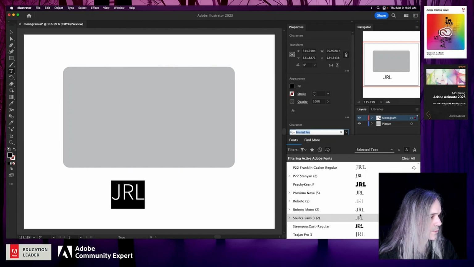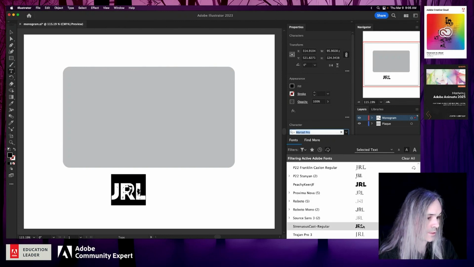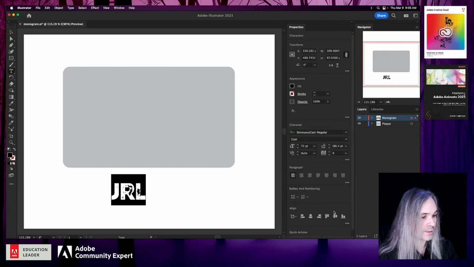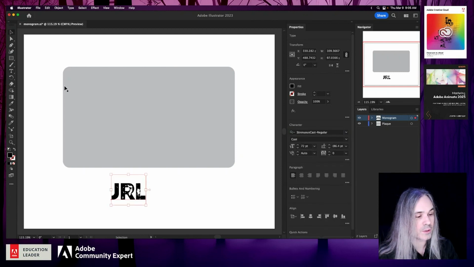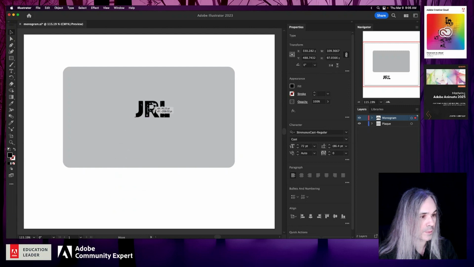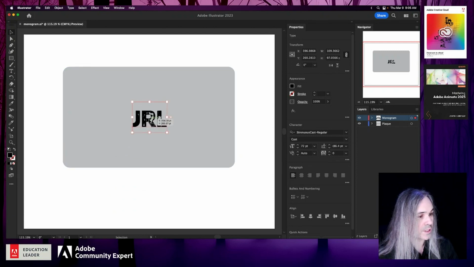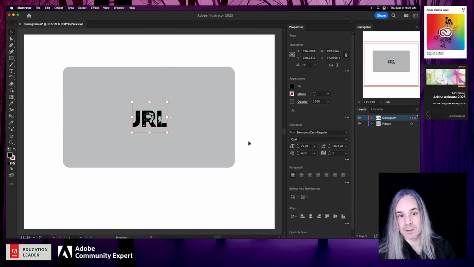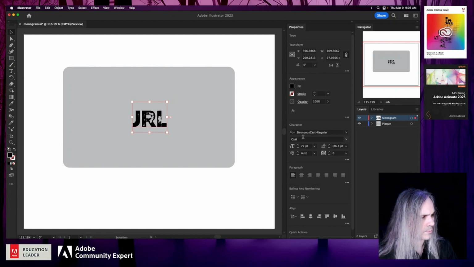I'm just looking for a nice typeface here. And I might have to go to Adobe Fonts and, oh, you know what? Let's do this one. Strenuous Cast Regular. I was gonna just say, maybe I should go to Adobe Fonts and pick something out, but I got some ideas for this. I like how grungy it is. It might be interesting to see how it looks in 3D.